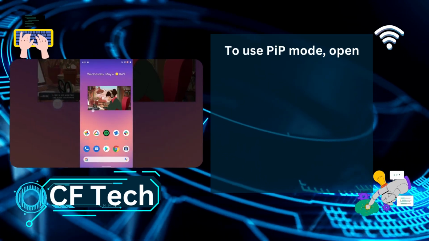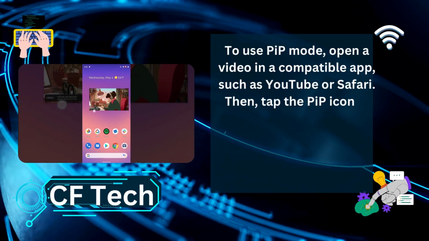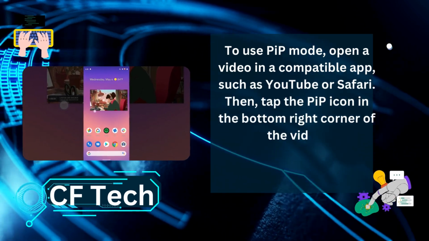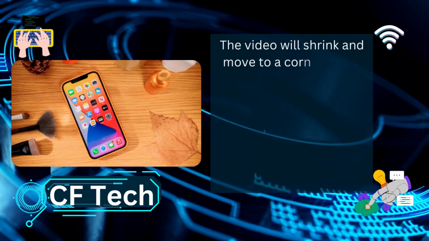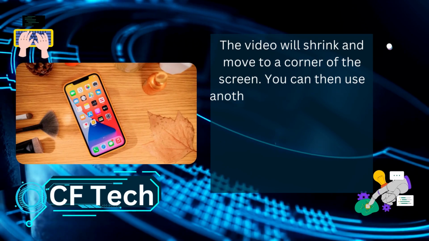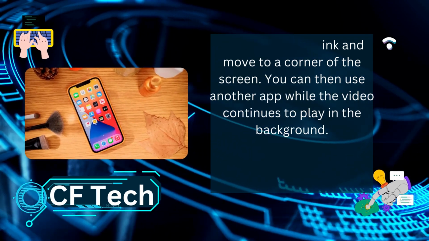To use PIP mode, open a video in a compatible app, such as YouTube or Safari. Then, tap the PIP icon in the bottom right corner of the video. The video will shrink and move to a corner of the screen. You can then use another app while the video continues to play in the background.